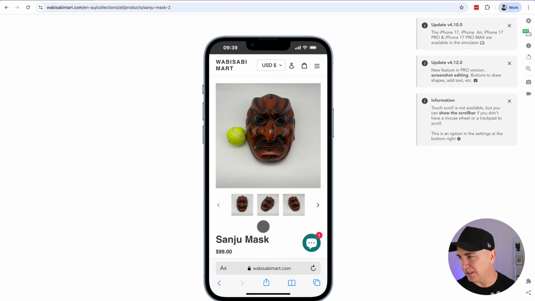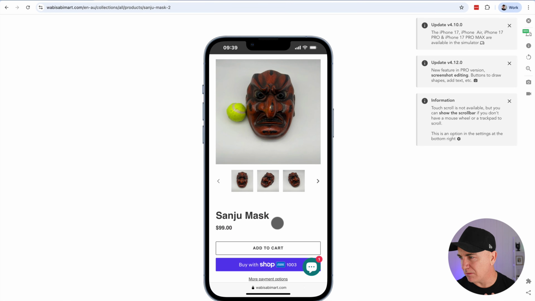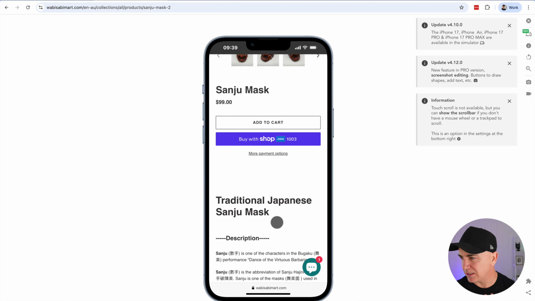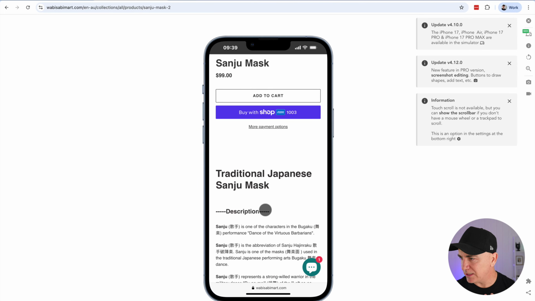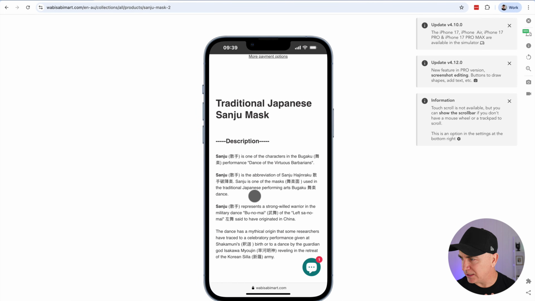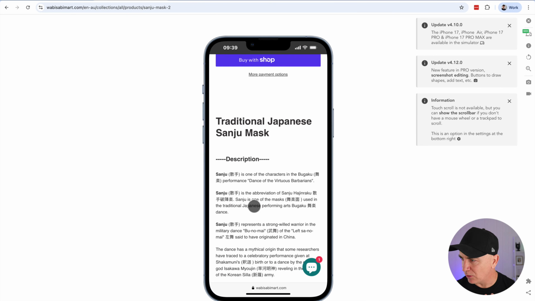Okay, but you're convincing me with images, but I don't really know much more about it. Right, so let's see what else it tells me. Okay, traditional Japanese Sanju mask. Okay, Sanju is one of the characters. Okay, this is great. All right, this is awesome. This tells me all about it.